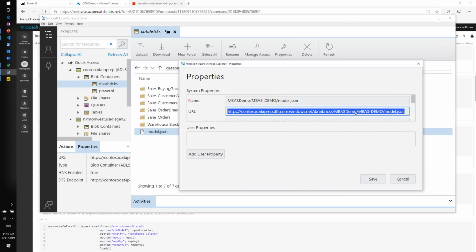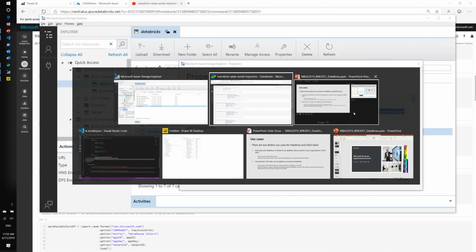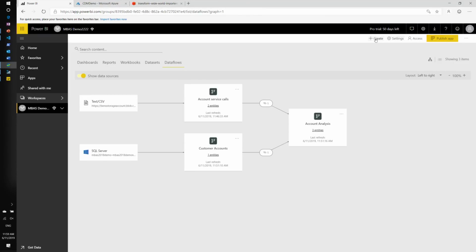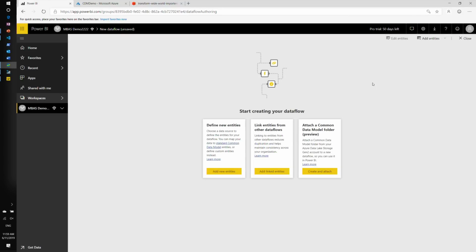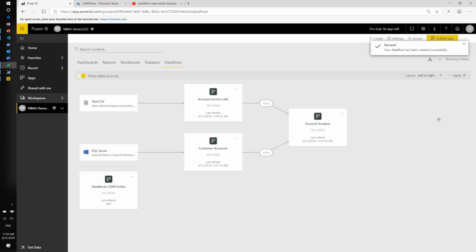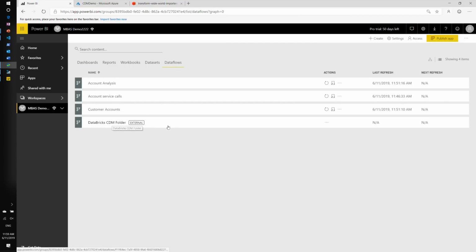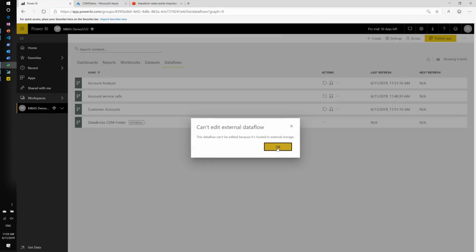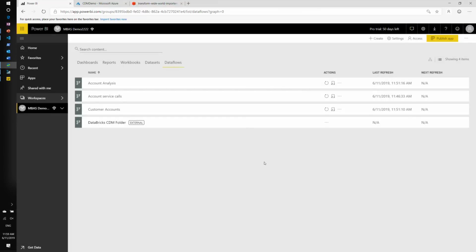and now I can go back to Power BI. And I'm going to create a data flow, but this time I'm going to choose the third option. So any CDM folder that I create in my organization's lake, I can tell Power BI, hey, there's a CDM folder in this location. Here's the model.json file. I click create, and it was added to my workspace. The only difference here in Power BI is it'll be denoted as an external data flow. And if I try to edit it, I can't, because Power BI did not master this data. So Databricks is the owner of the data.